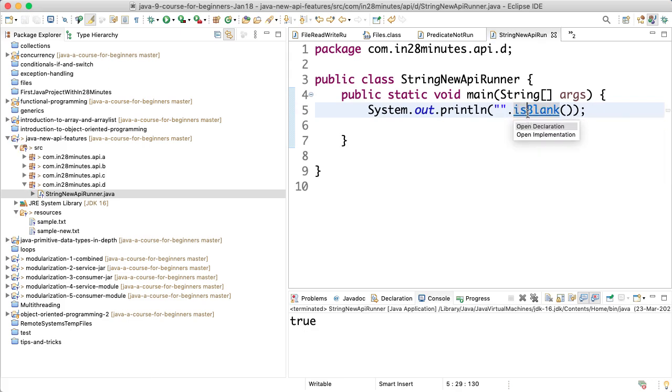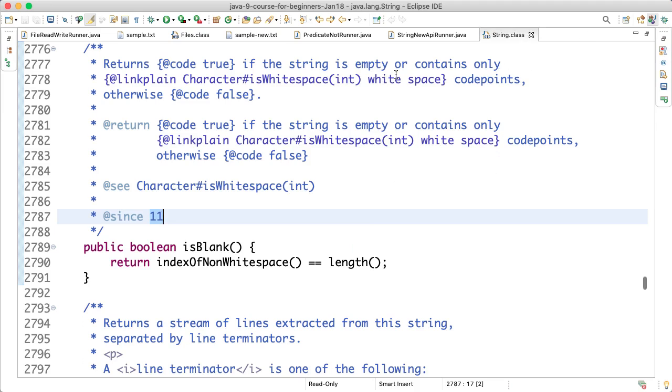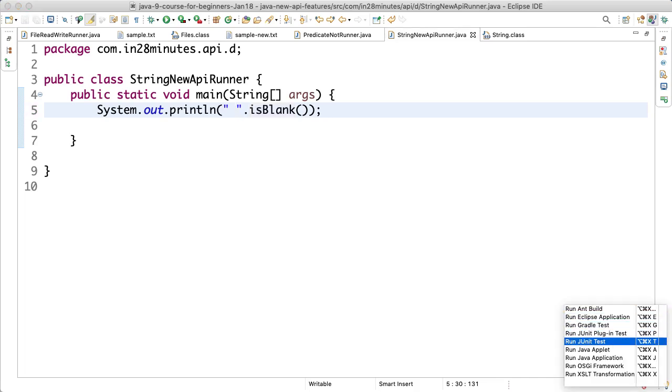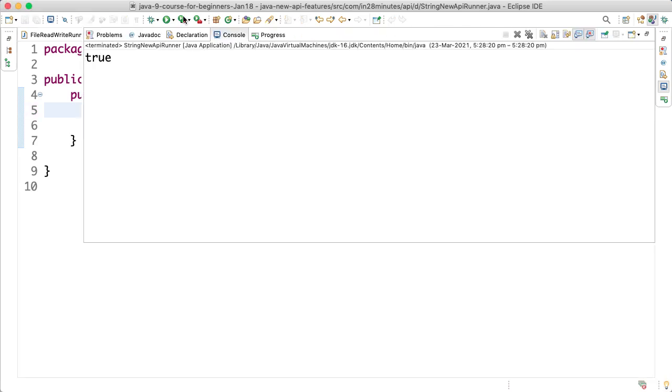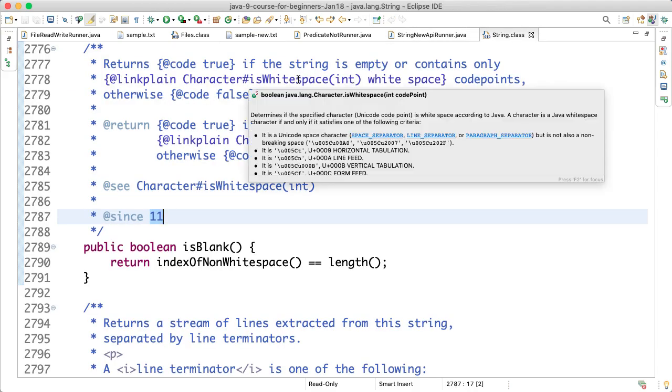If you go to the isBlank method, you'd see that this is introduced in JDK 11. This returns if a string is empty or contains only white space characters. So even if you actually have a space in here and run this, you'd see that this returns true. The isBlank method is to check if there are any non-white space characters present in this string.